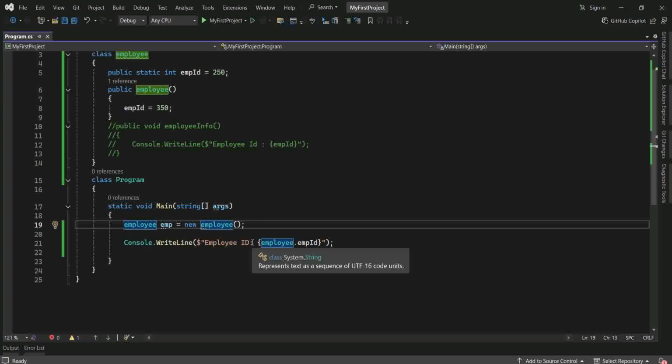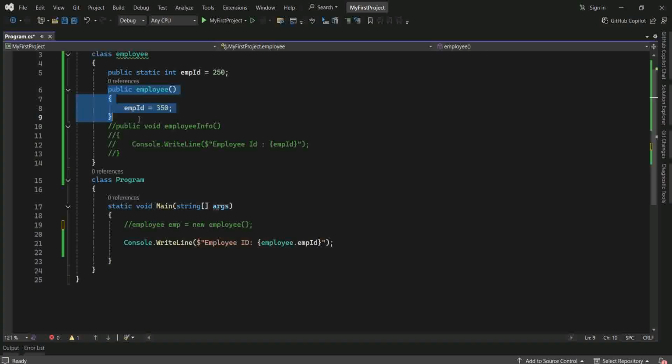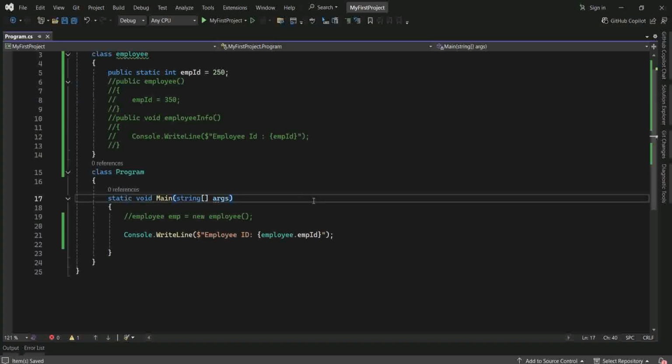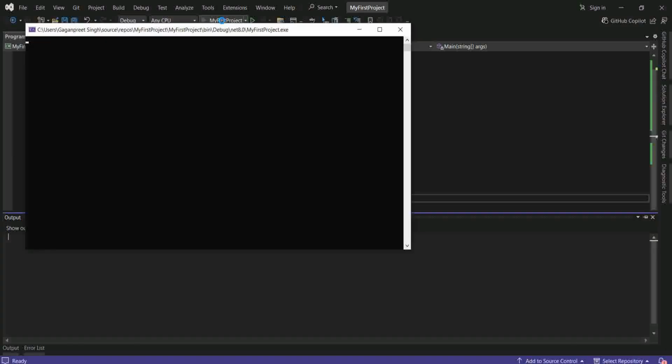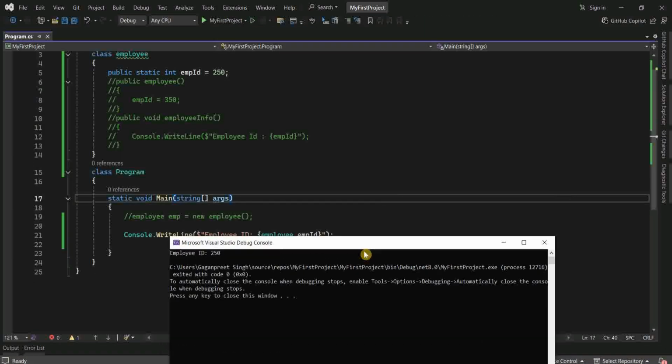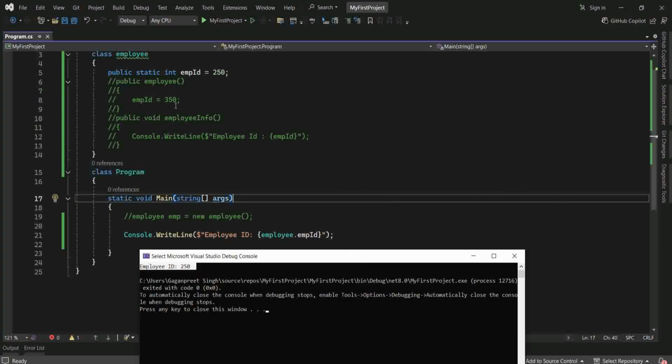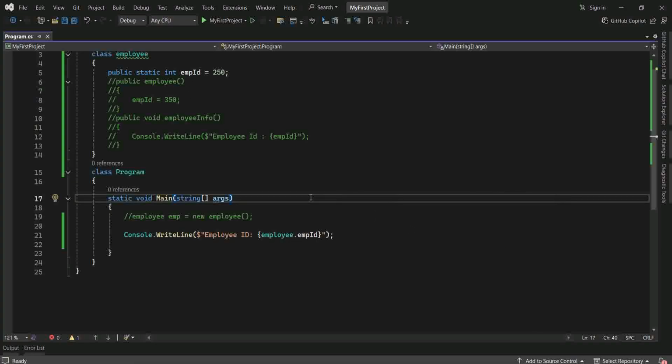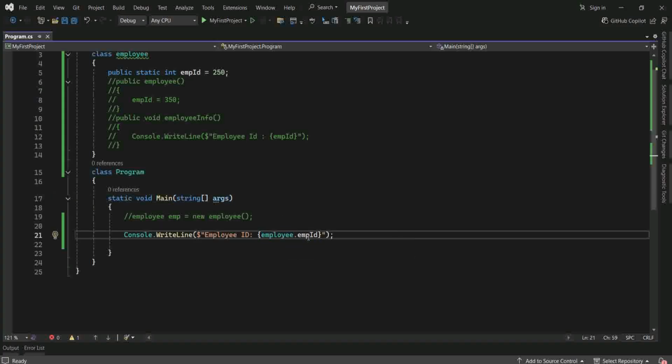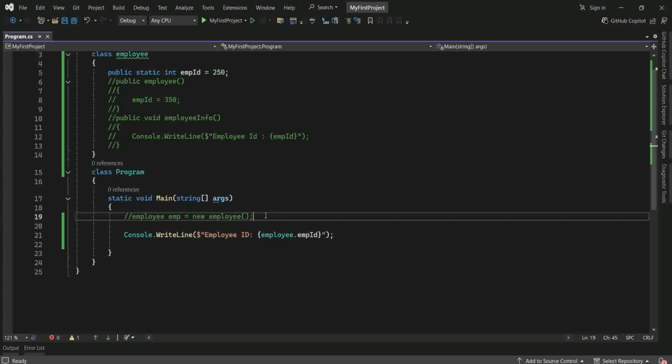Suppose we do not want any constructor. Now how will it behave? Now we have the 250 value as it is, which we initialized first. So this is the concept of static members. We can directly use the class name and dot, any field name, any method name. We do not need to create any instance of that particular class, means it is not dependent on the instance level. So directly we can use it.